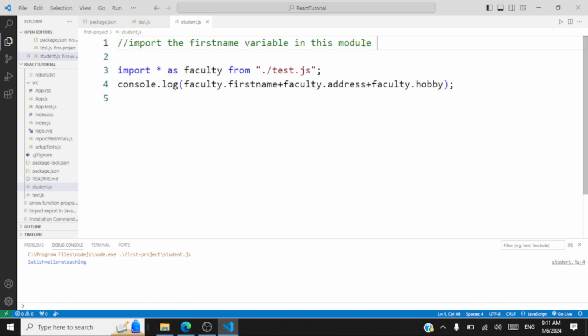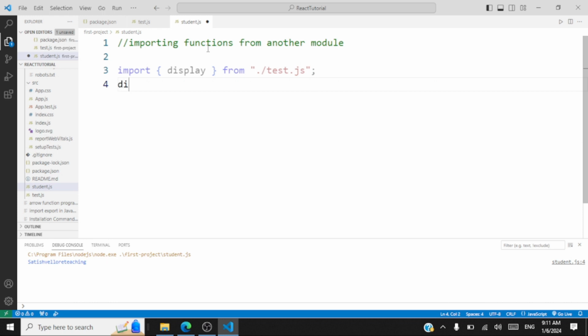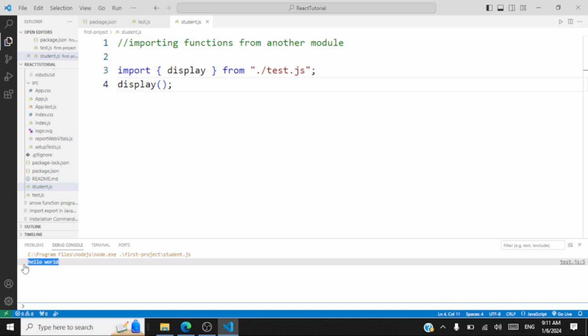I'll just give the comment as importing functions from another module. If I need to import function, what I should do is I should just use the import statement and give the function name. So it is import, and in parenthesis the function name is display from /test.js. So once you have imported the function, you can very well call the function display. Let's see whether hello world is getting printed. Let's execute this. Yeah, you see hello world is getting printed.